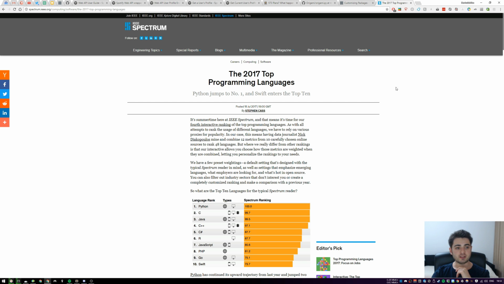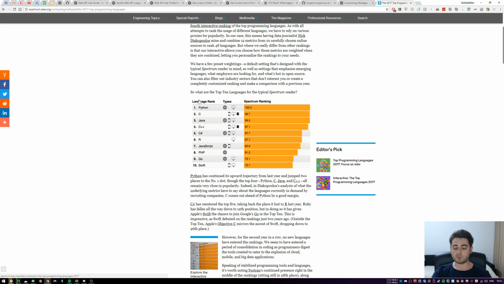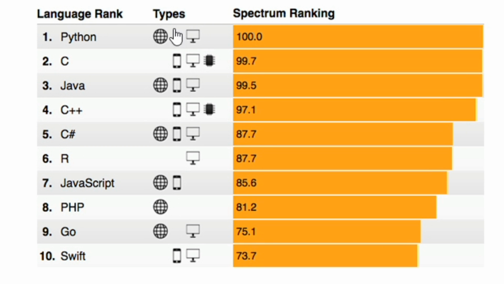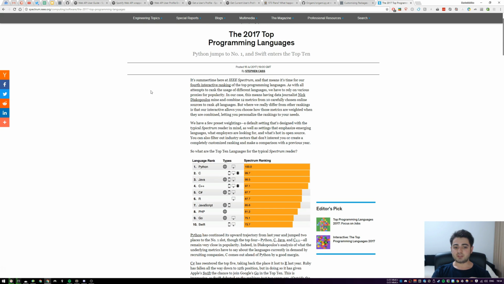So there's this website called Spectrum, and there are many websites like this that do some sort of analysis. And check it out, Python is rank 1, and they try to group this by type. So this one is web, this one is desktop application, this one is mobile, and these ones are probably embedded. I didn't really check it out. So you should always take these ratings with a grain of salt. They get their data from different places, and in general it's a really hard question to answer.